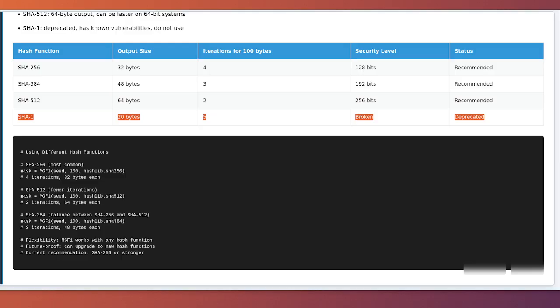The choice of hash function is specified as a parameter to MGF1, which makes the function flexible and future-proof. If a new, better hash function is developed in the future, MGF1 can simply use that function without changing the overall algorithm structure. This design principle of separating the mask generation logic from the underlying hash function is an example of good cryptographic engineering.